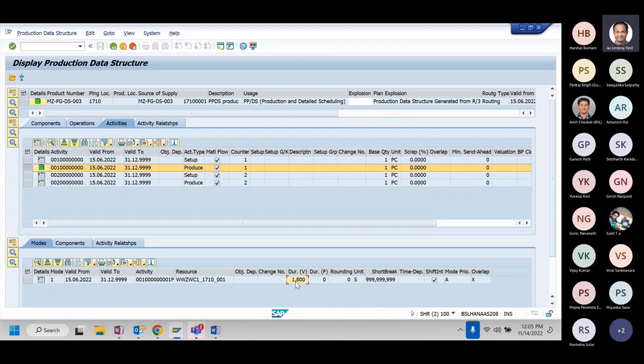So we can see now the produce time has changed from 1200 seconds to 1800 seconds. And also if we look at the setup time, we made a change to 10 minutes, so we can see it is 600 seconds here. So I guess at this point we are able to visualize what master data we have in S4 which is relevant for PPDS.